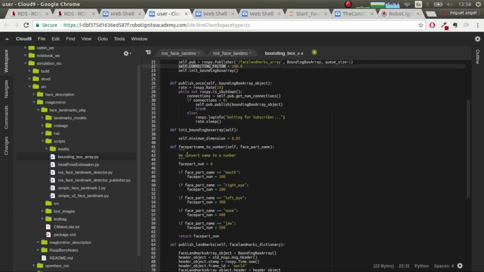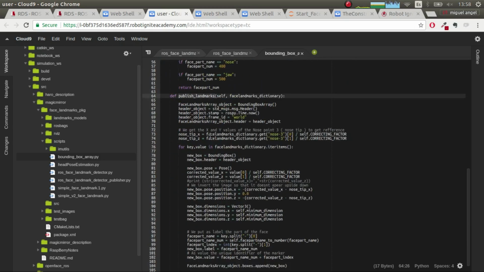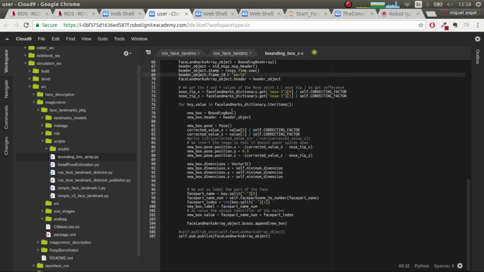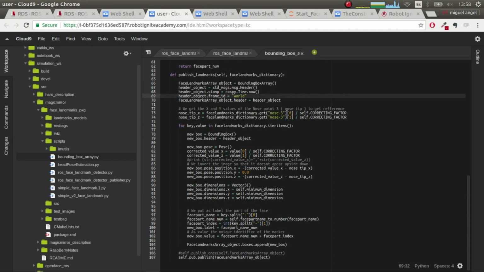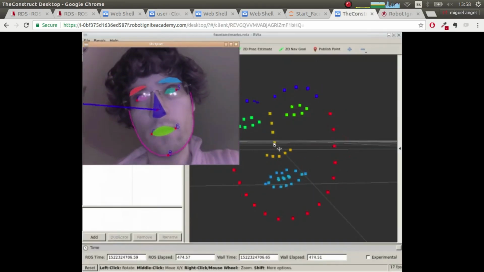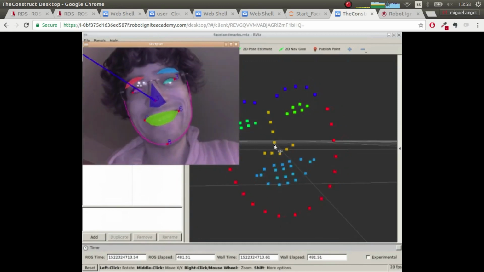We have here the published landmarks, which does all the work. Essentially it creates this bounding box array and fills it with the data, so the time of the header and so on. Then we get the data from the tip of the nose, which is this one here. As you can see in RVIZ, this point doesn't move. This is because we consider it as the reference point, and based on that we position the other points.